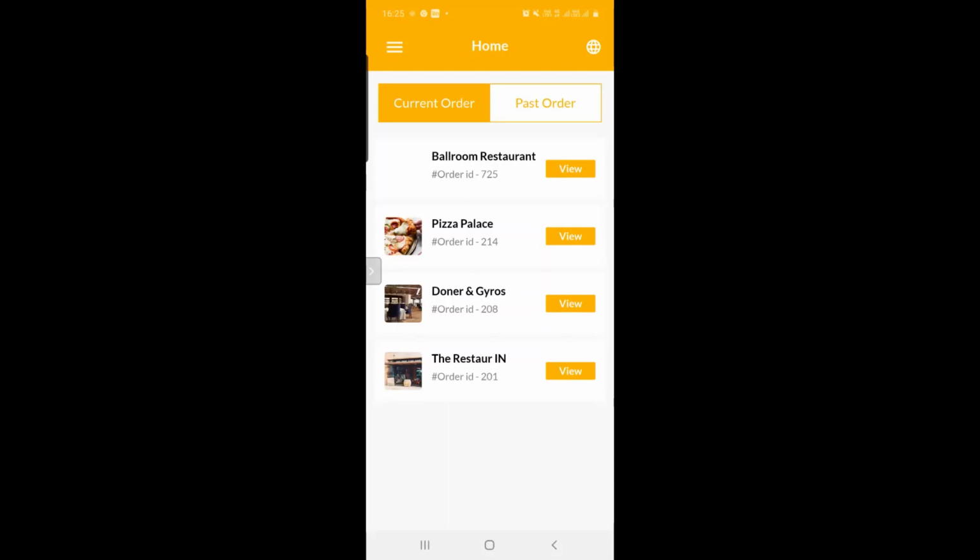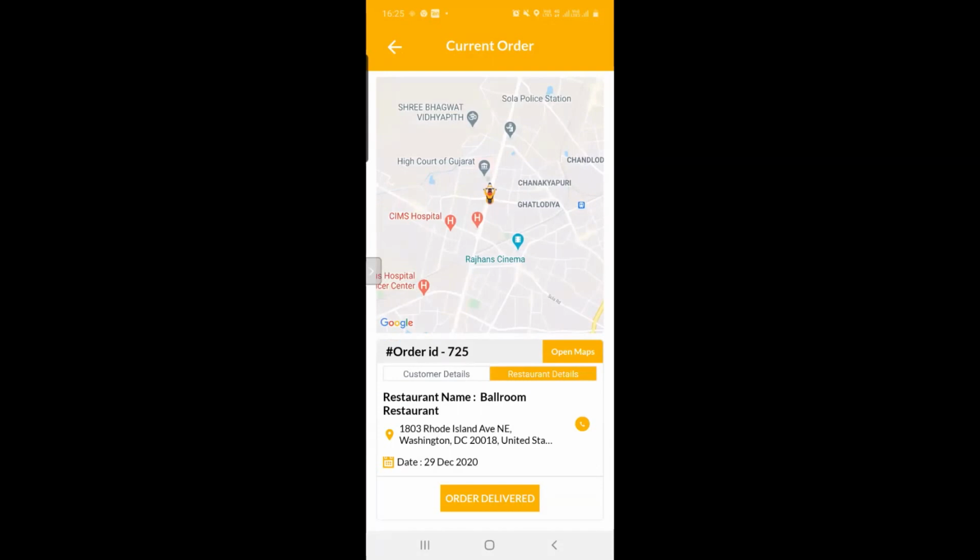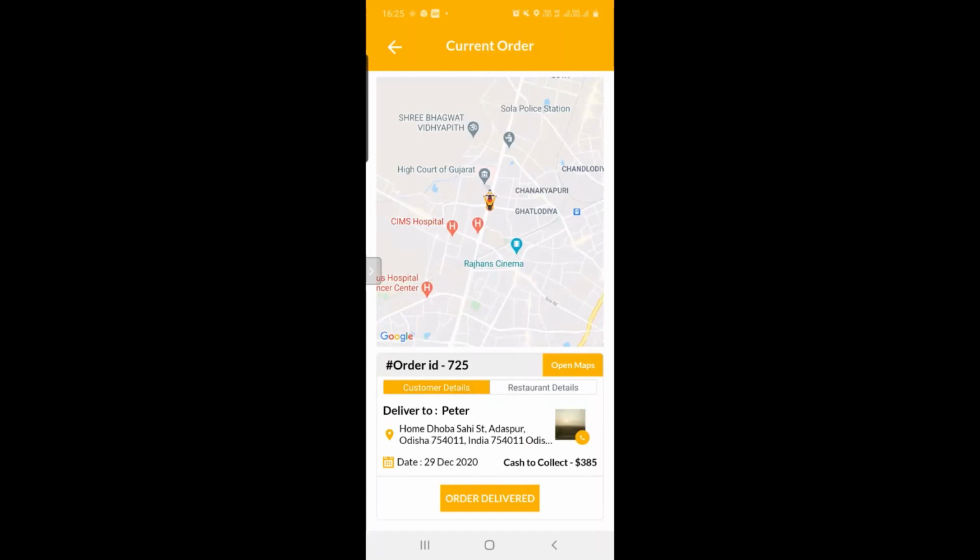Clicking on the view button of any particular order item, they can view the location of the customer with their details, where to deliver the item, with the date, and if it is cash on delivery, the amount which they have to collect, or they can contact them by phone. The restaurant details will be similar. They can view the restaurant name, details, and contact number. They can also view the complete detail on Google Maps so they can route it while delivering the item. Further, once the delivery is done, the delivery person has to click on order delivered to confirm and update the status of the order.